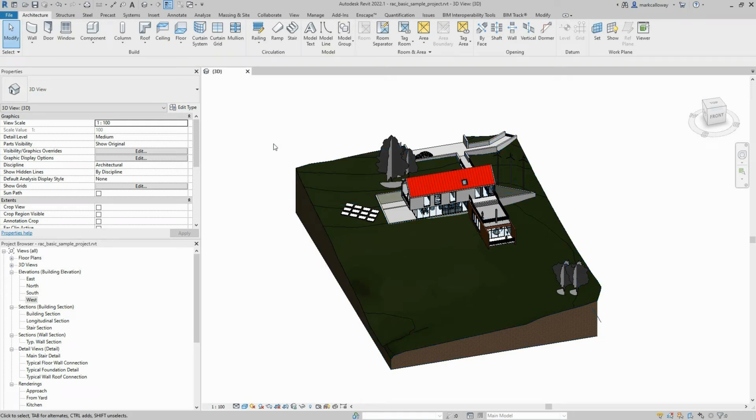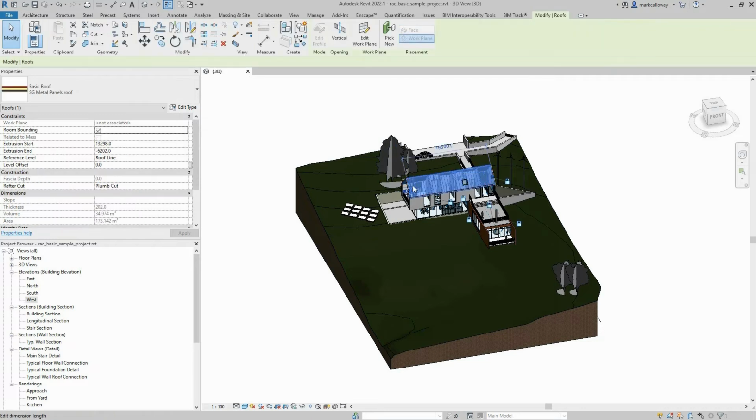Below the options bar, we have our properties window. There's three main areas: we have the type selector, we have our instance properties, and we have our type properties on the edit type button. If I select an element within the model, for example, the roof, clicking on the type selector, I can change the type of roof.